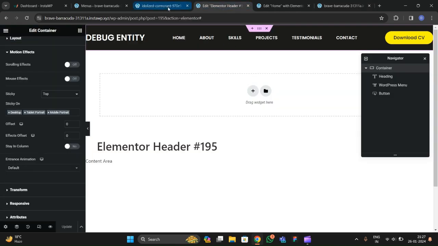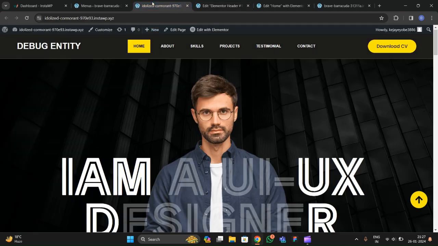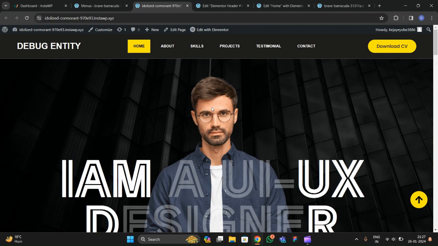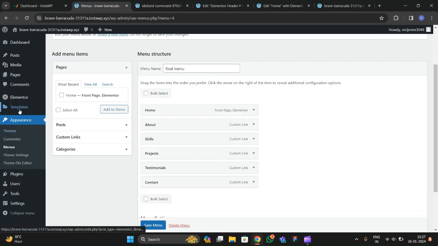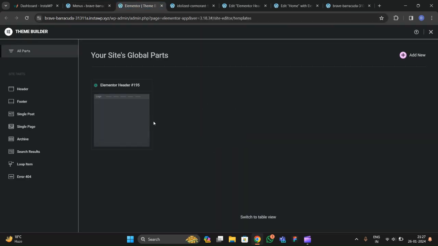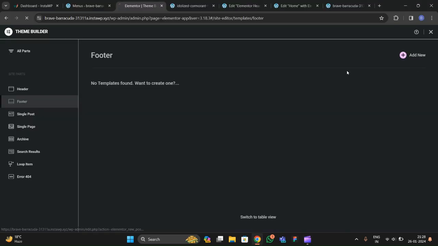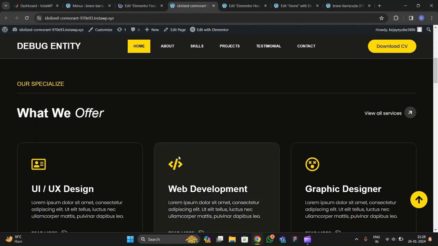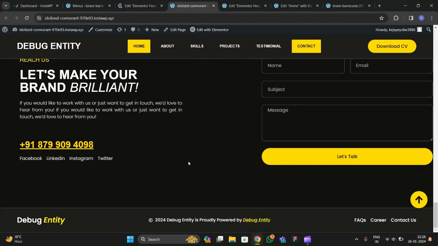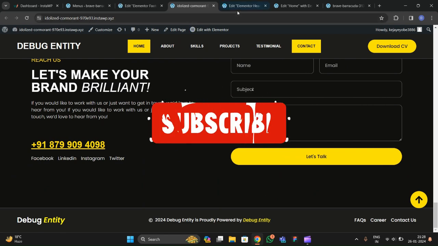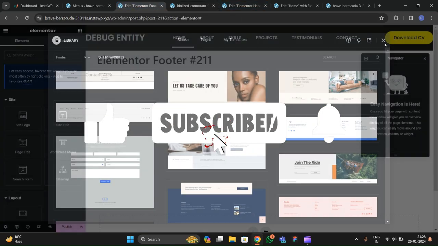Okay, so for making the footer, let's keep the header open because half part is still left. So let's make the footer. For making the footer, we have to go to the templates and open the theme builder again. Go to the footer. Okay, so let's add a new one. Then we have to make this type of footer, and also we're gonna make this drop to arrow button too. Okay, so footer is loaded.